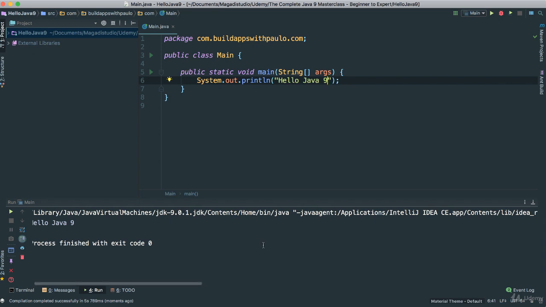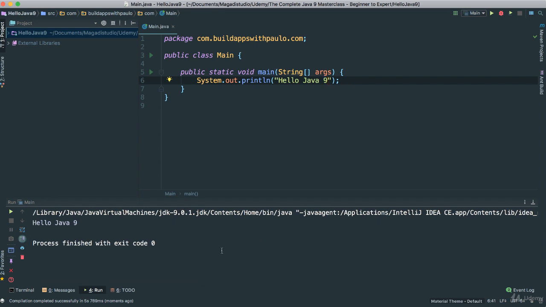Very nice. All right. It may not seem like a huge deal, but at least we know that we are now using Java 9 JDK. Very cool. So in the next video, we will start exploring what's new in Java 9. All the new features and all of that we are all excited about as Java developers.